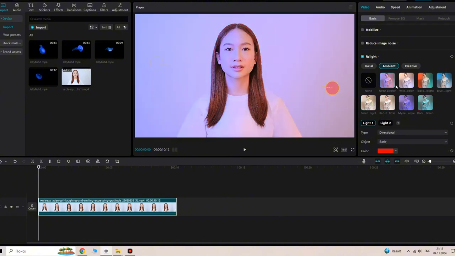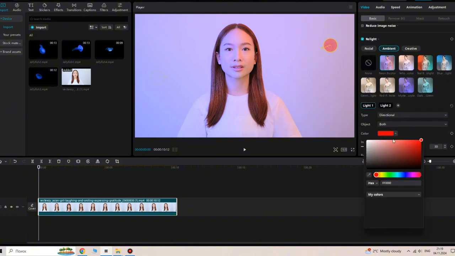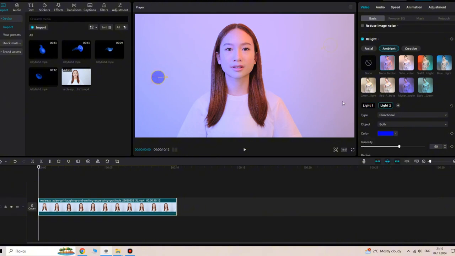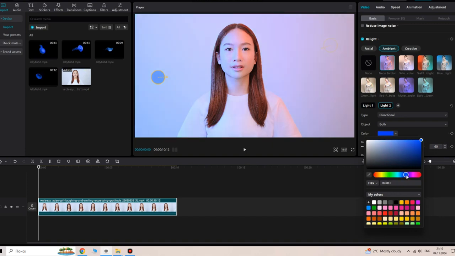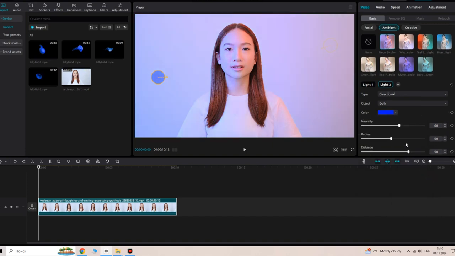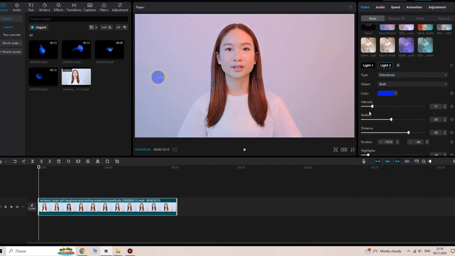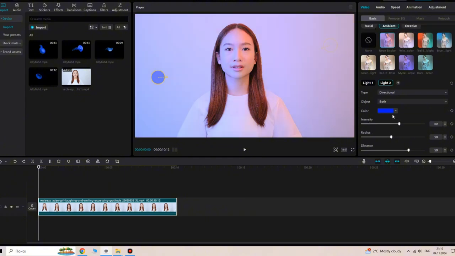Here I'm choosing a neon color. We have artificial colored lighting on the right and left. These are light 1 and light 2. Now we can adjust the light color, direction, and settings as we like, since we'll be adding glowing elements around your portrait. I set the color to red and blue.